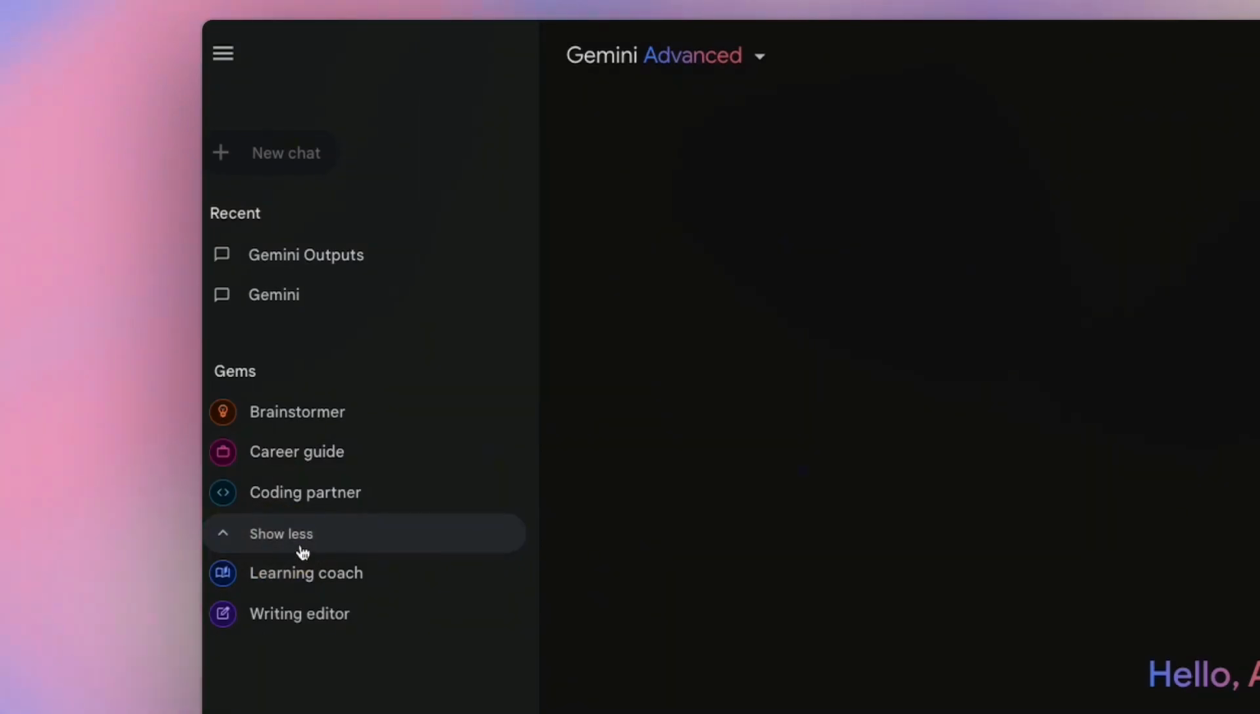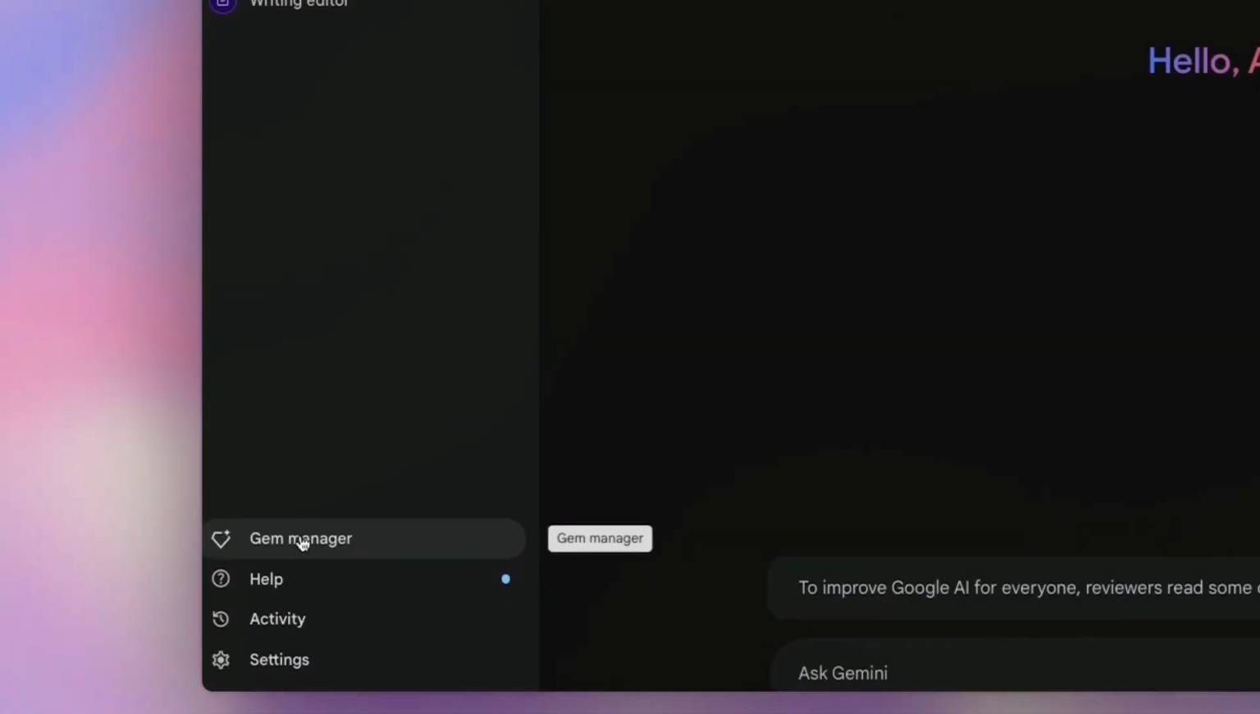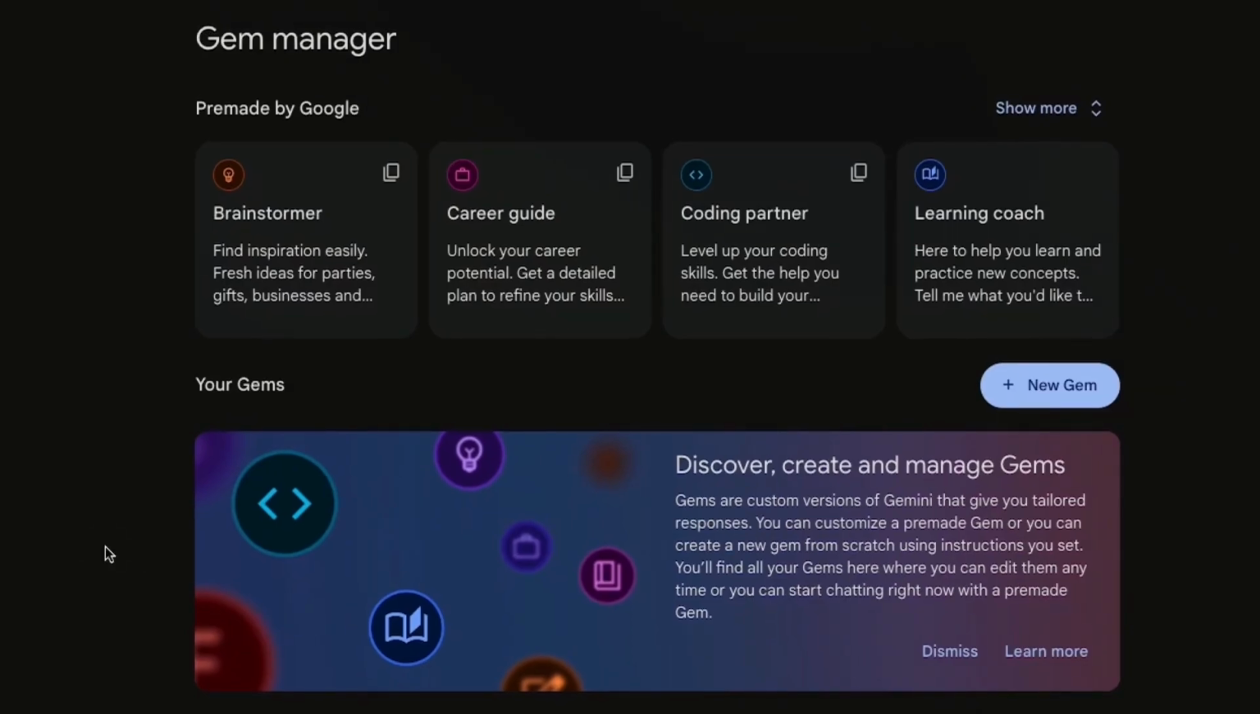which are just pre-trained Gemini chatbots that are specifically for a particular use case. So a learning coach will help you learn things, writing editor, coding partner, career guide, brainstorming. And if you're going to Gems Manager at the bottom here, for any advanced users, you can create your own gems as well.